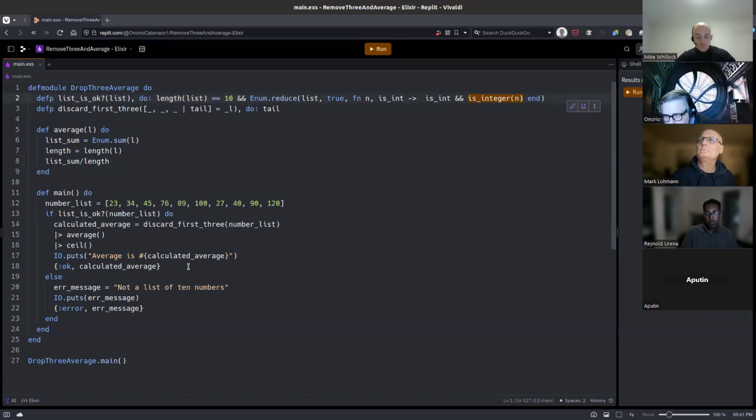Okay. Now the discard first 3 is where it's really interesting. This pattern here is saying, okay, I've got a list. You'll notice the square brackets, right? And the first 3 elements of that list, I don't care about them. I don't care what they are. I just want those first 3 elements identified so I can remove them, basically. I'm decomposing those first 3 elements into these little underscores, which I can't really reference anywhere else. And then the other 7 things become the tail.